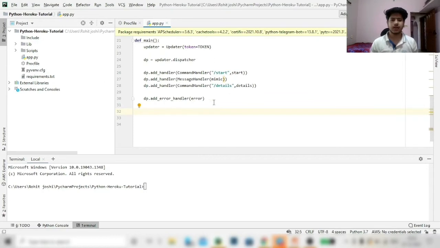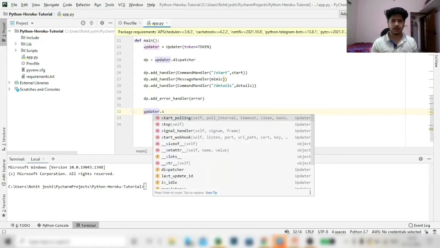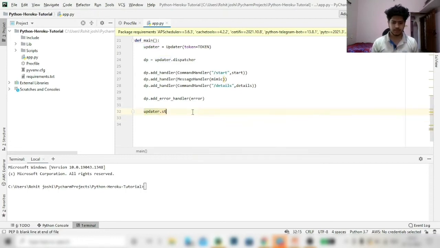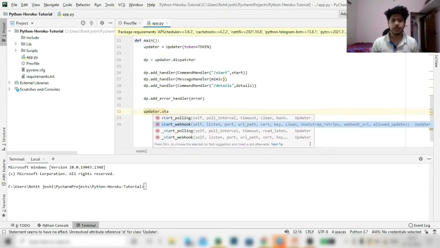Since we have already created all the required handlers, now we need to set up the webhook right now. So how to set up the webhook? We can use updater. When I write start, there are two options here, to start polling and start webhook. If we start polling, then there are options like poll interval, after how much time your bot will send the request to the server to check for the updates. In case of webhook, it's not like that. We are using webhook, so I will tell you how to do it.